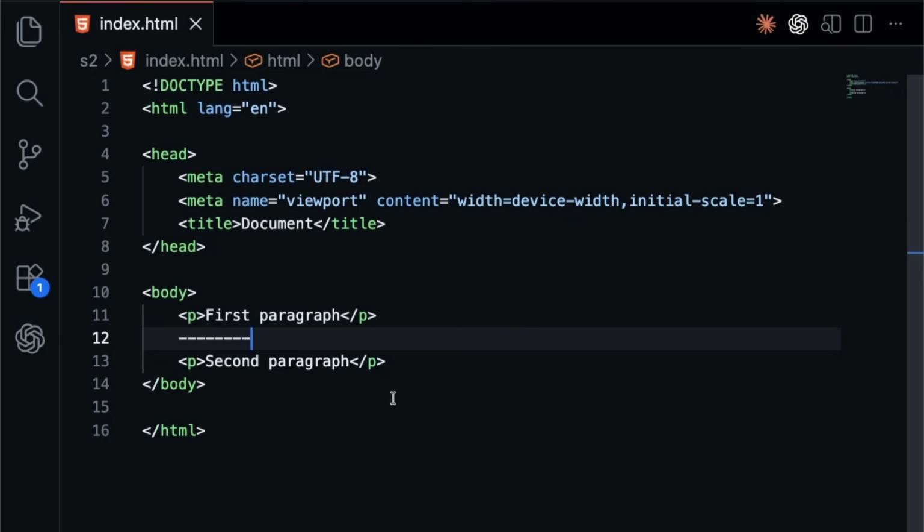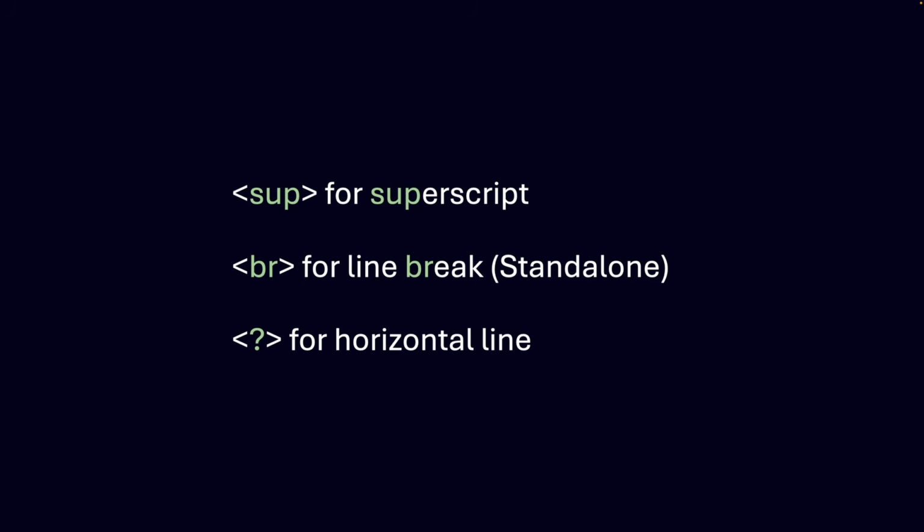Which is more important is that HTML only understands tags. So if I want to capture a horizontal line, I need to do it through the right tag. So we have sub for superscript, BR for line break, and that is a standalone tag. It doesn't have a closing tag.